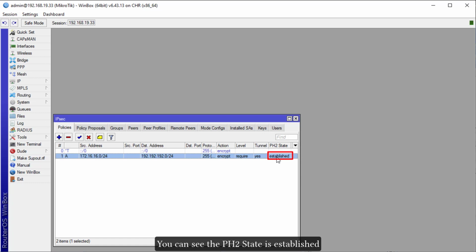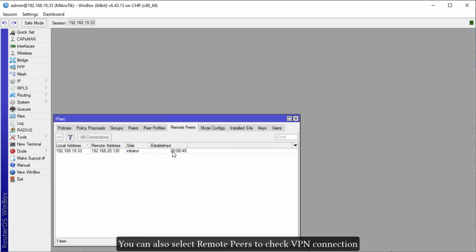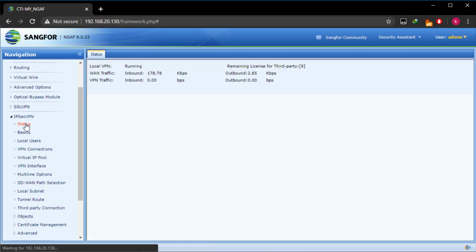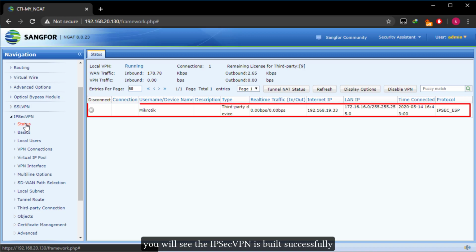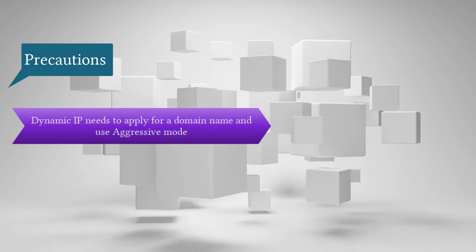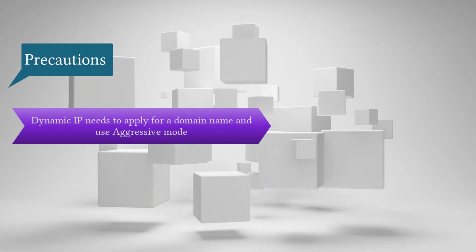You can see the PH2 state is established. You can also select remote peers to check VPN connection. Select status. You will see the IPSec VPN is built successfully. Precautions: dynamic IP needs to apply for a domain name and use aggressive mode.